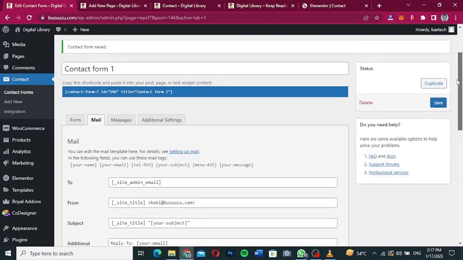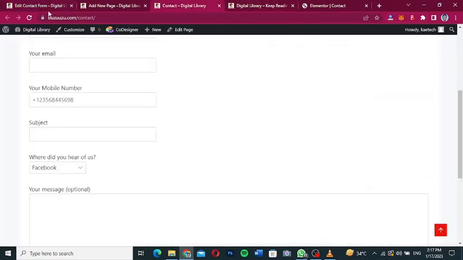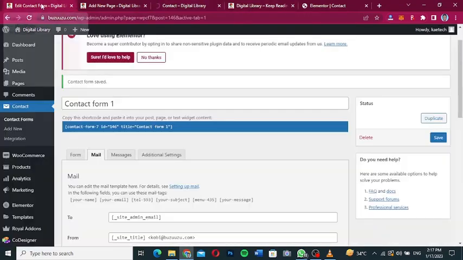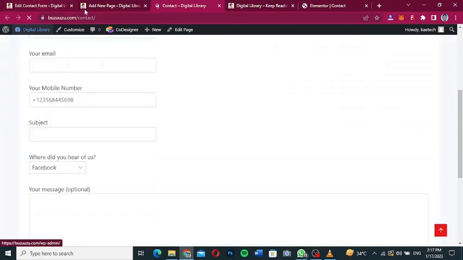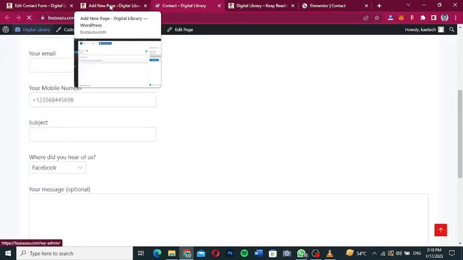So if I refresh this one, everything is supposed to work, but we still have not customized our form to make it nicely done. So now let's go back to adding the contact form over here. Now I told you that we're going to use Elementor to add the form.